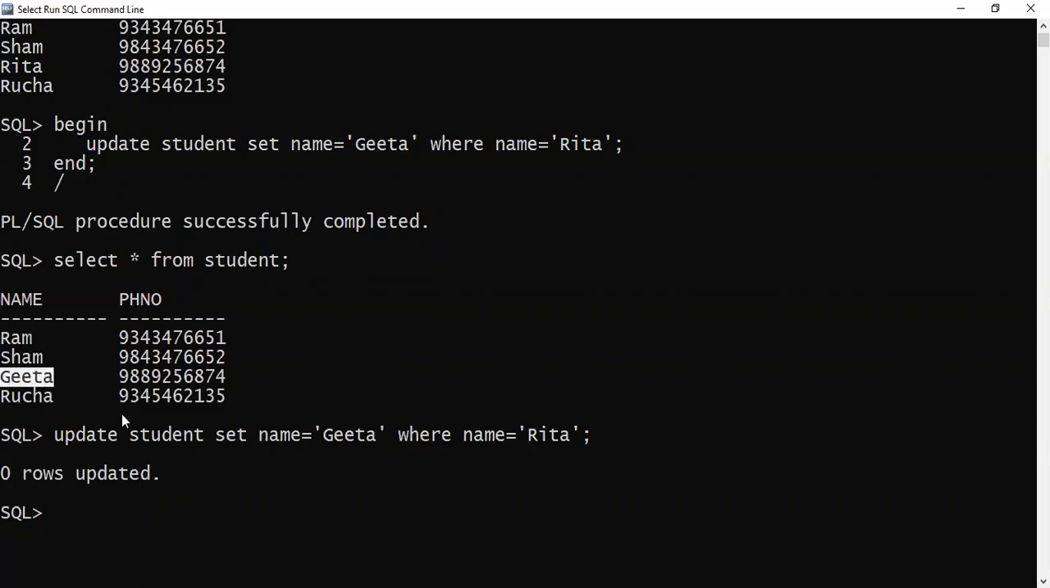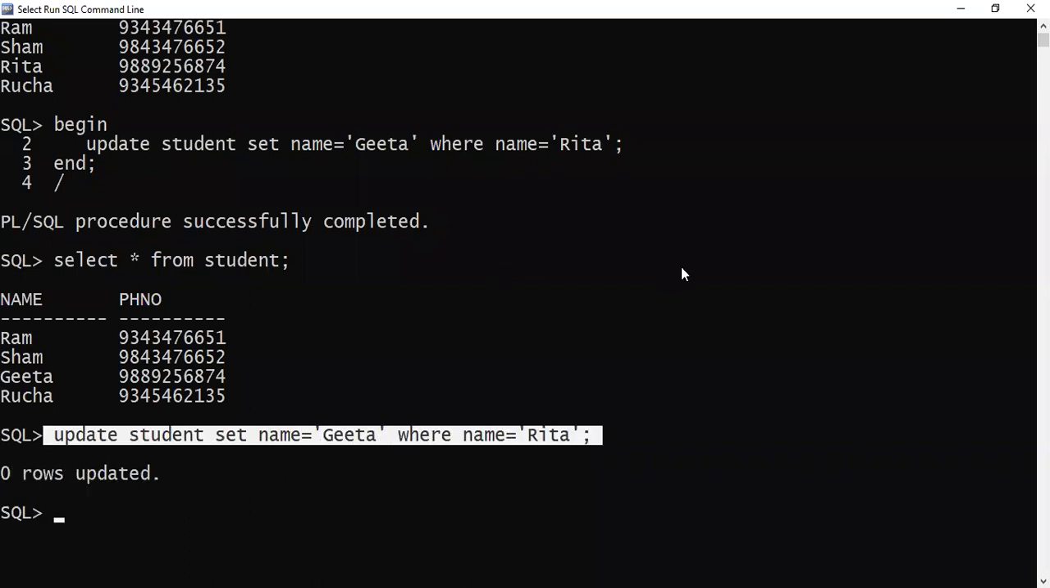So it couldn't find it. Please understand, in my cursor, while this update statement is executing, Oracle has created a cursor and tried to store the number of records fetched by this SQL statement. In this last example, no record was searched because there was no record whose name was Rita. Hence, in my cursor, no data was fetched. So this is how it works.